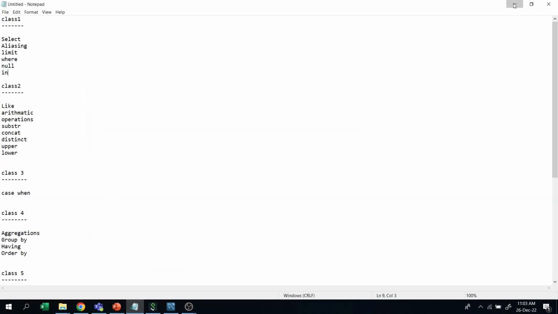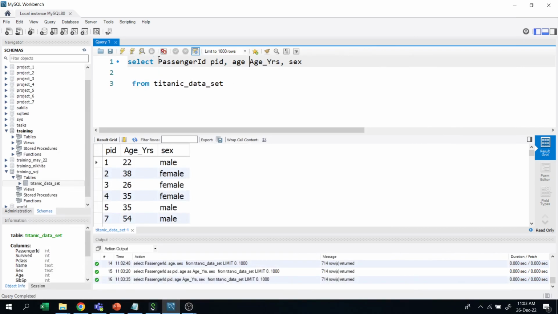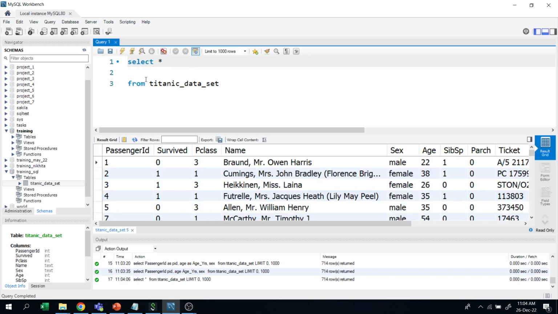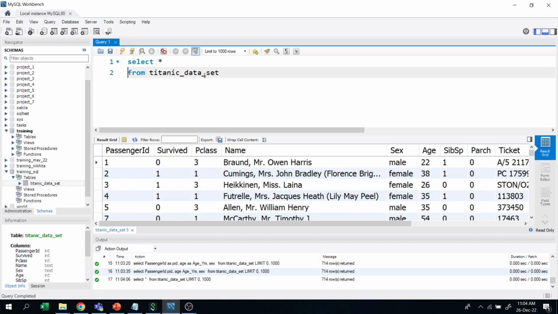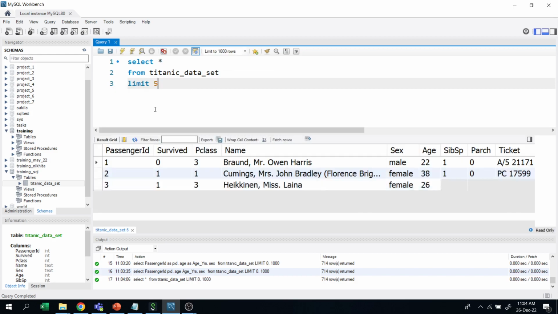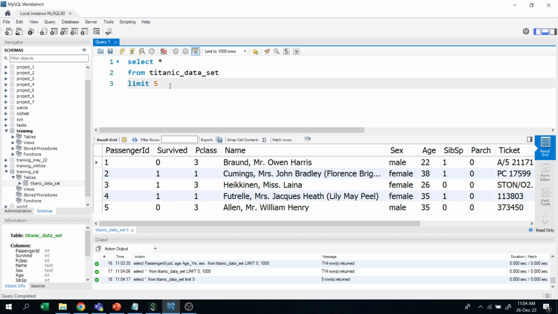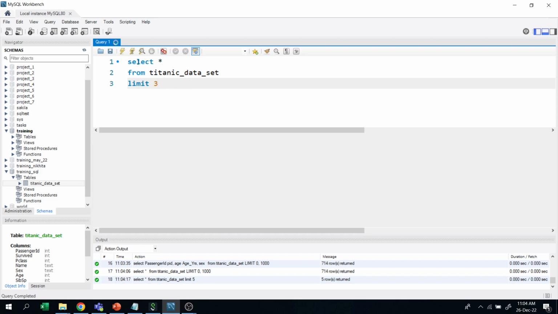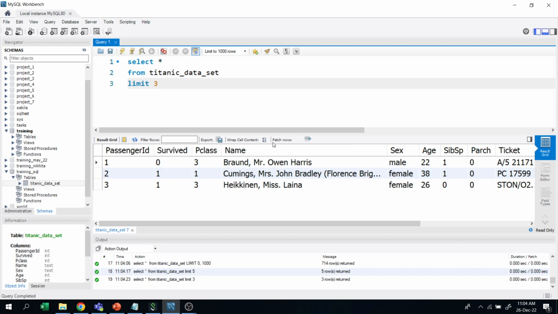Then we'll go to limit. Limit is nothing but displaying the required rows from the output data. For example, select star from Titanic data set. It will display everything. If you want only 5 rows from the output, give limit 5, then it will display 5 rows only. If you want only 3 rows as output, give 3, then you get only 3 rows. That is called limit.